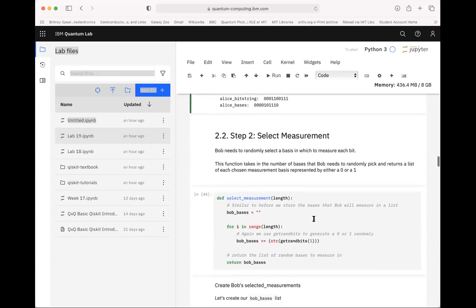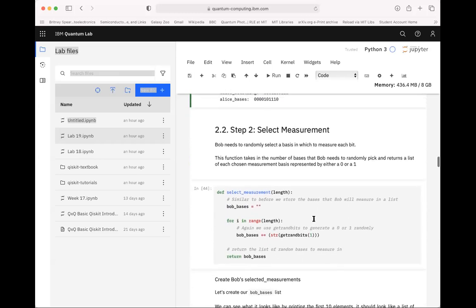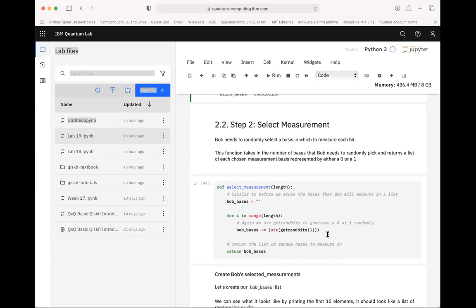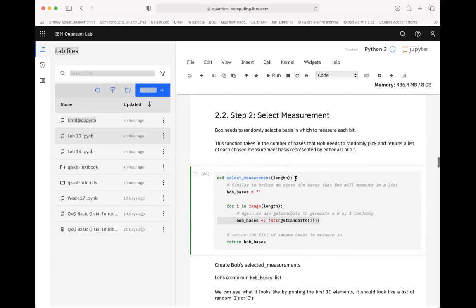Okay, now we're going to do the exact same thing pretty much with Bob. It's just a bit simpler. We're not encoding any information for Bob, we're just encoding a random bases string. So for this, we're going to define a function called select measurement. And similarly, we know we have a standard key length. So we're just going to create a key of this length by iterating through.